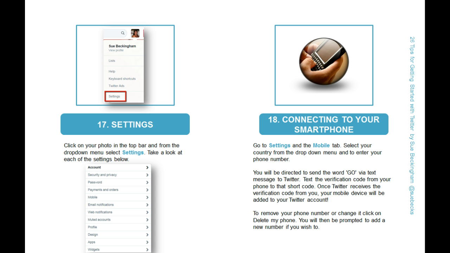One of the things that's really handy to do is to get familiar with the settings within using Twitter, and you can do that by clicking on your photo avatar, which is in the top bar, and there you'll find a drop down menu for settings. Taking the time to go through each of these will help you get used to the extra facilities that you can make use of within Twitter.